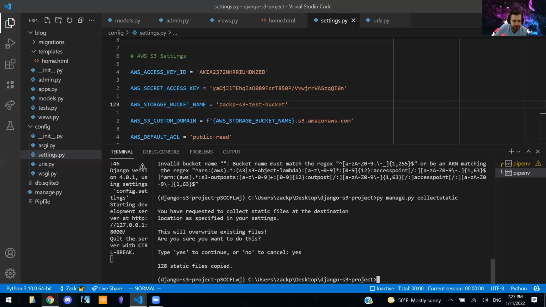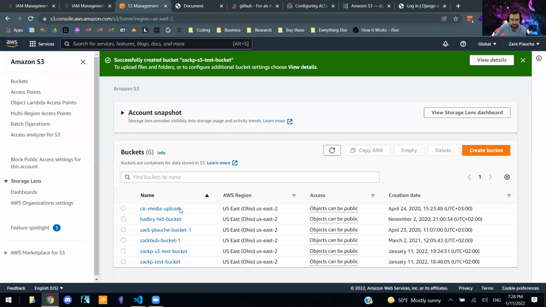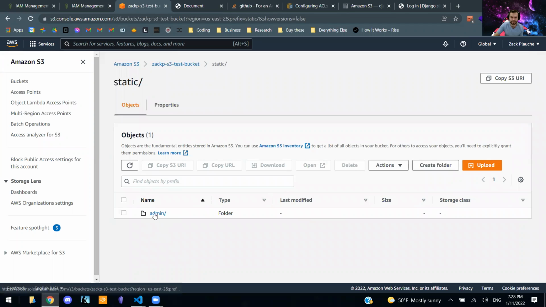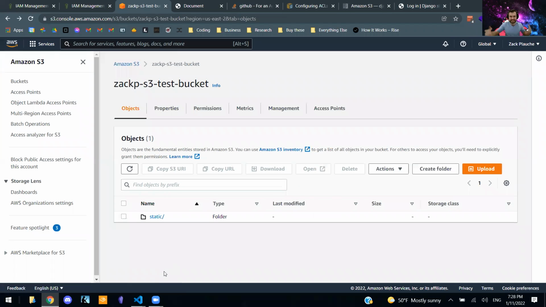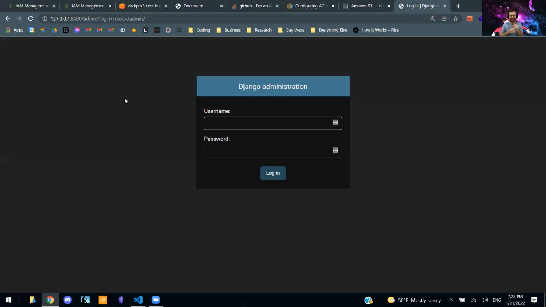We're actually going to go to our S3, click on this test bucket. And as we can see, this static folder is right here. Admin is right here as well. So essentially it did work. If we go back to our page here and do a little refresh, boom, our styles are back here.